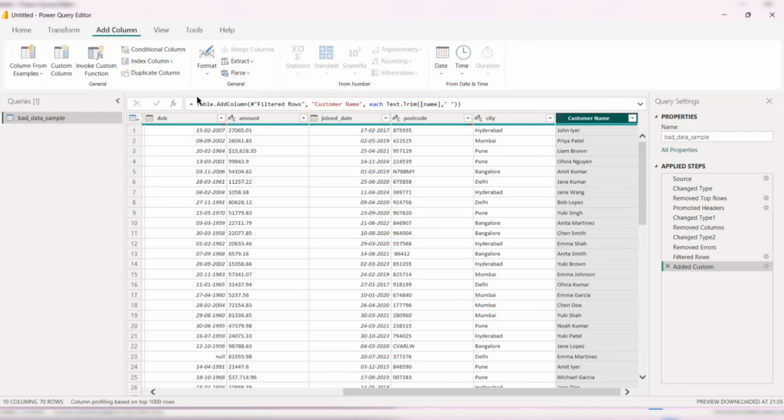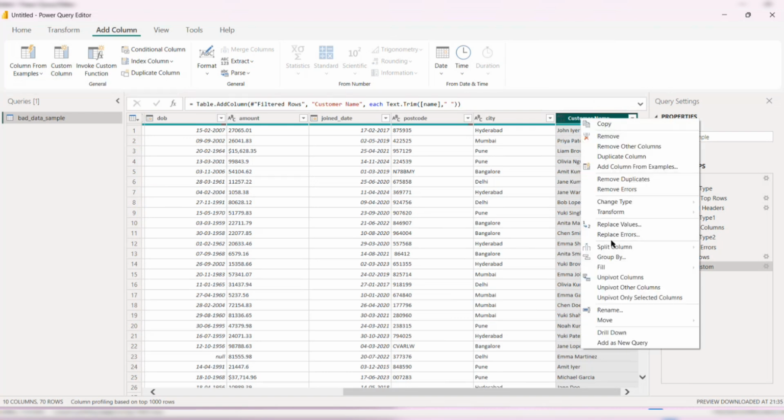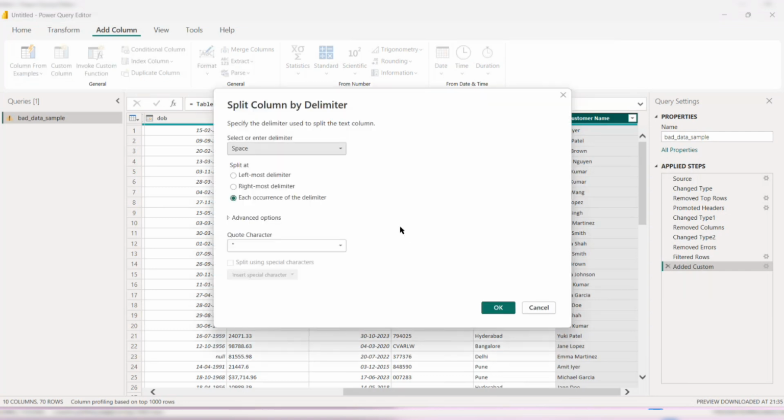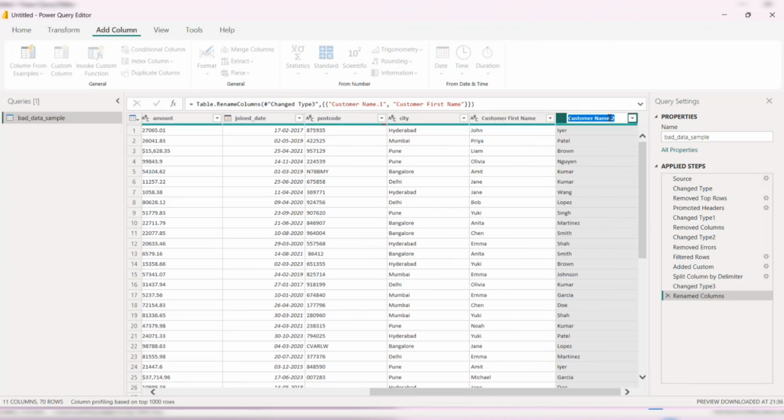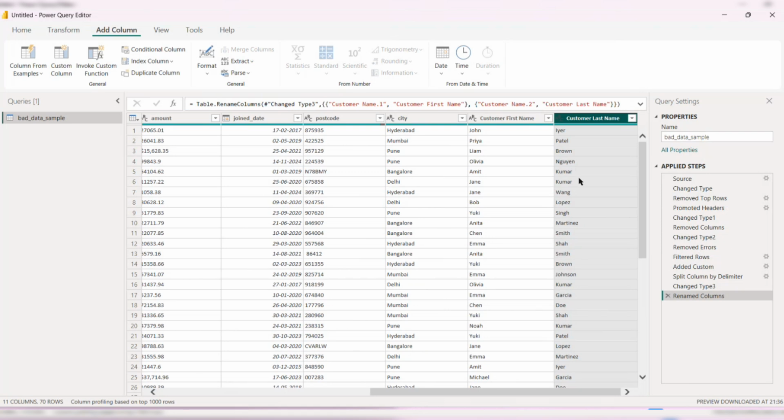Now let's do one thing. Let's split it into two columns, which is split by delimiter. We'll select space, the leftmost delimiter. We'll click on OK. Now as you can see, we have split it between two columns, which is customer name one and customer name two. We can write it like customer first name and customer last name. That's how easy we can rename the column or split the column with the help of delimiter.